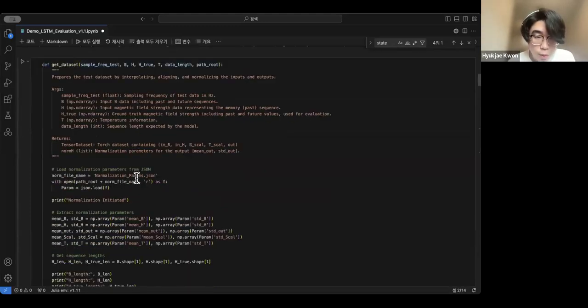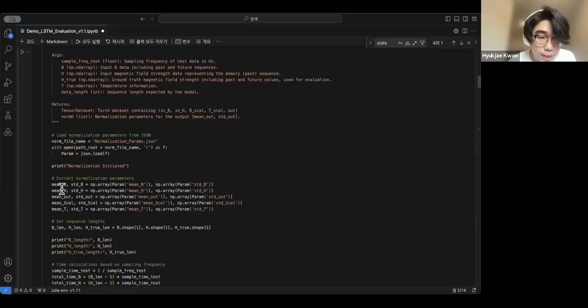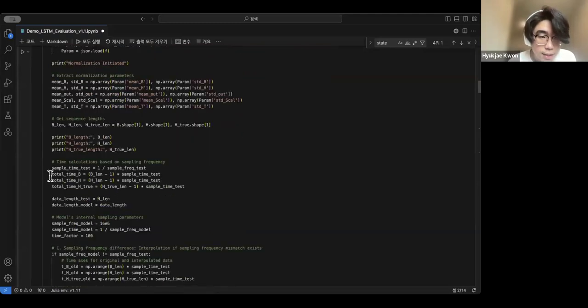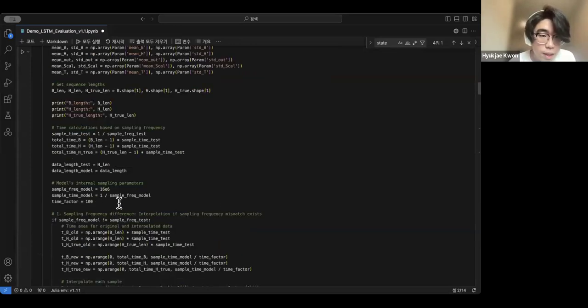At first, we load the normalization parameters that were saved during training. And we extract the normalization parameters, something like the average value and standard deviation value of each sequence. And then we calculate the test sampling time, the frequency of the test datasets, and the total time of B and H to keep consistency with our model. You can see the model's internal sampling frequency for our model is 60 megahertz. So the time and frequency are set like this.